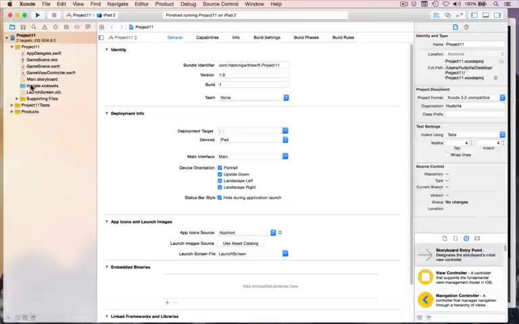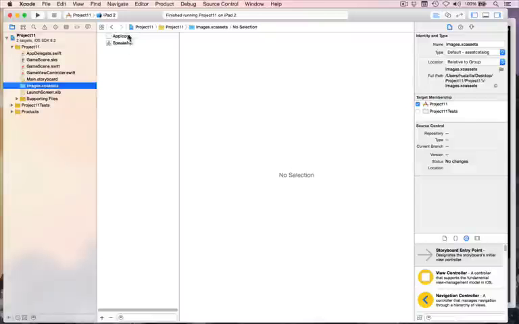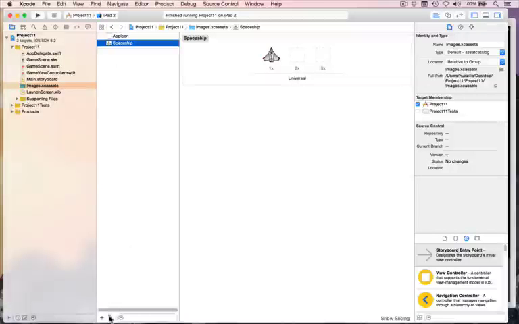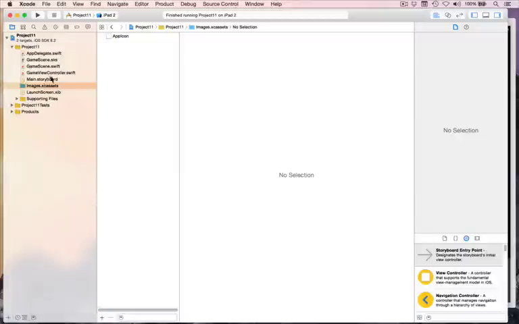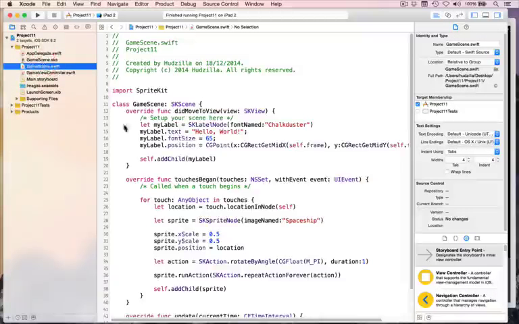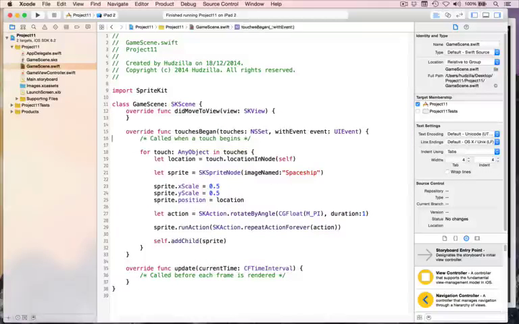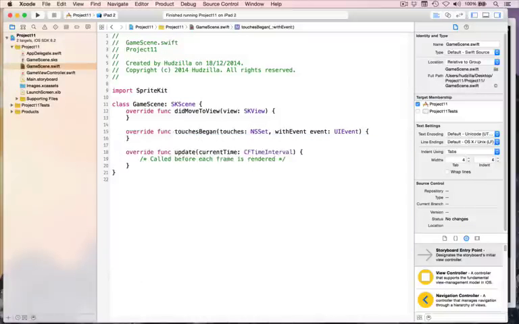So choose Images.xcassets, select the spaceship, and press the minus button to delete it. Now go to GameScene.swift. Ignore GameViewController. In GameScene.swift you'll see didMoveToView. Select all the code in that and delete it, leaving the method itself intact. The same for touchesBegan. And boom, that gives us a nice clean skeleton project we can build upon.